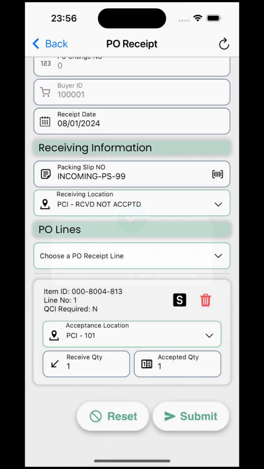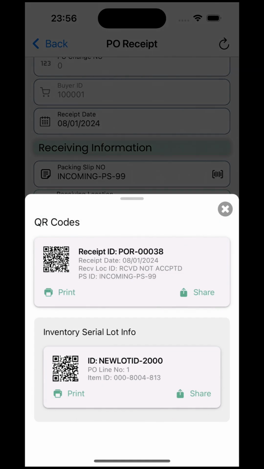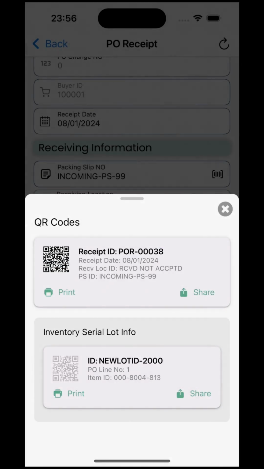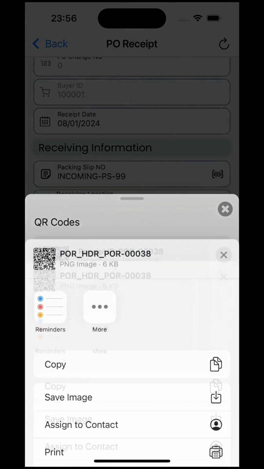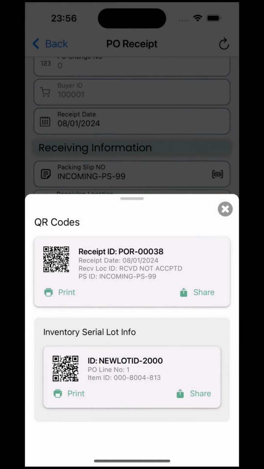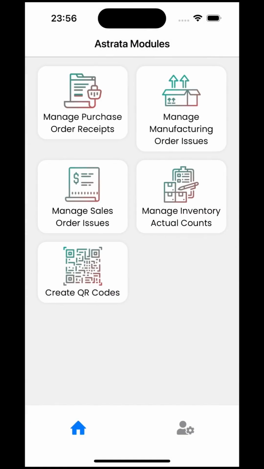After a successful purchase order receipt, a modal will open up with the QR codes for the purchase order receipt and its accepted serial lot items. If the QR code is pressed, you can view the details of the data within the QR code. For each QR code card, you have the option to print the QR code or access the Share menu for additional actions. Closing this modal will take you back to the menu screen.